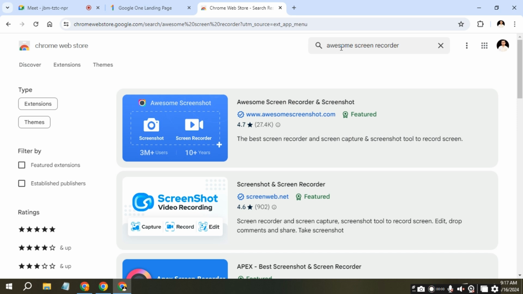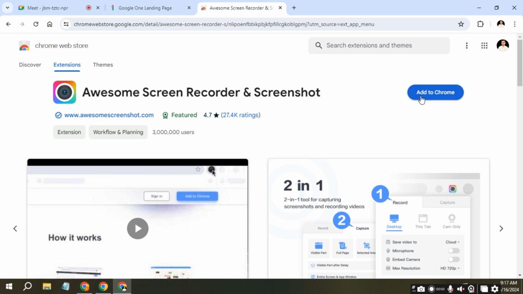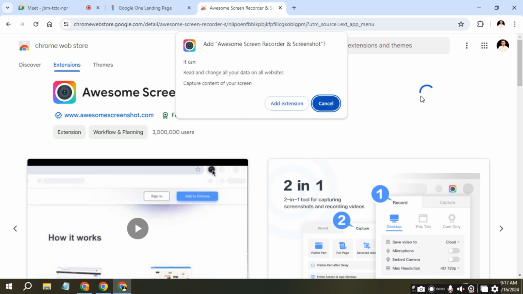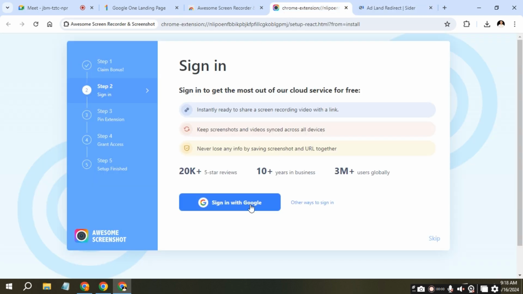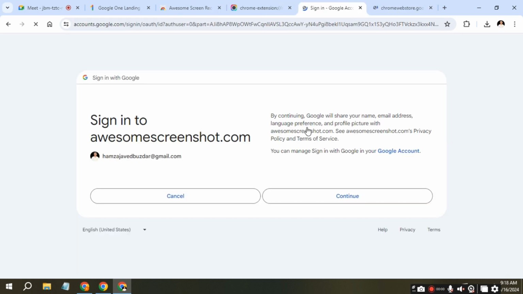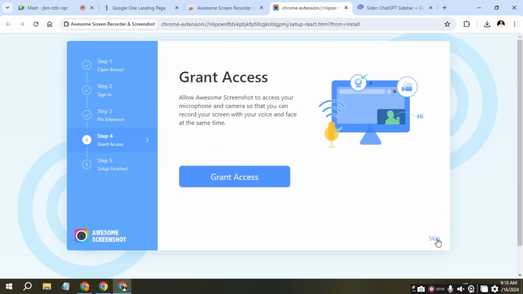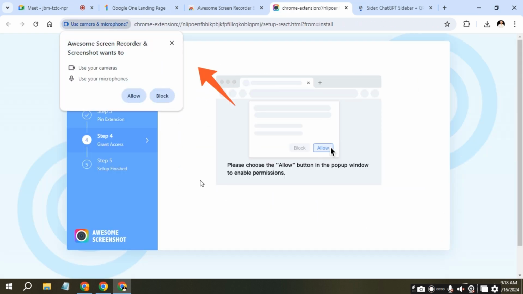And click on the extension. Click Add to Chrome, and then Add Extension to install it. Sign in with your Google account to maximize its features. Grant access and allow the extension to use your microphone.